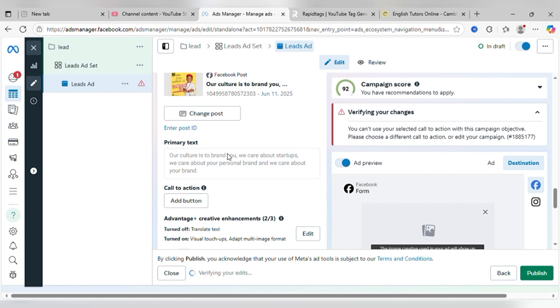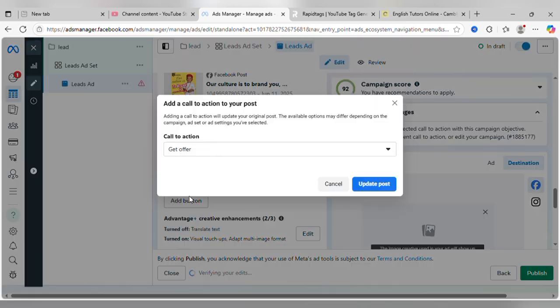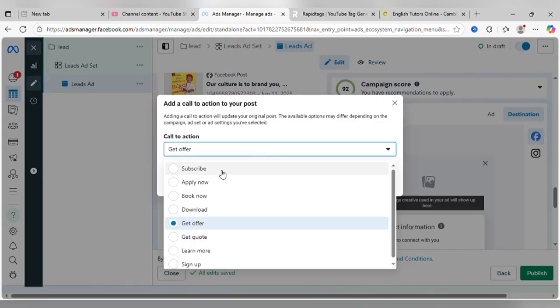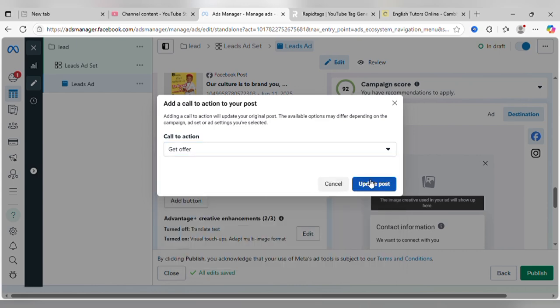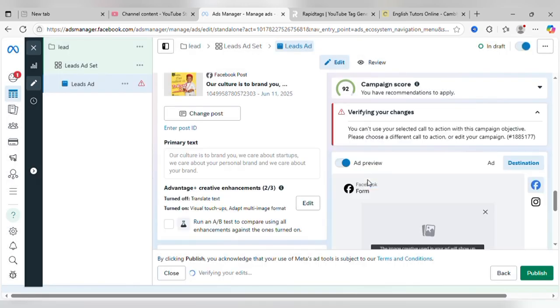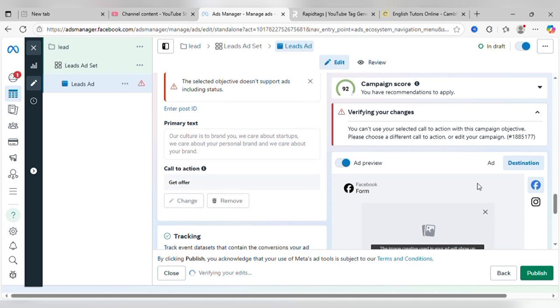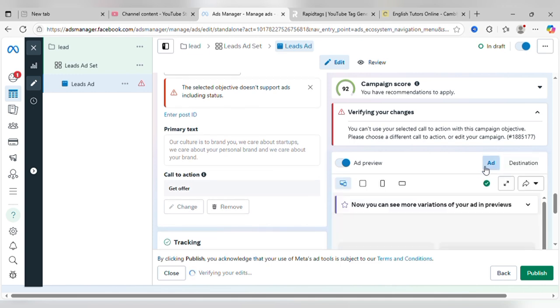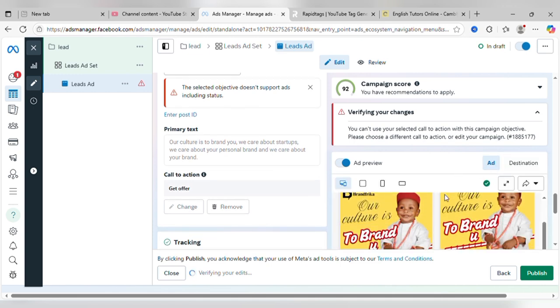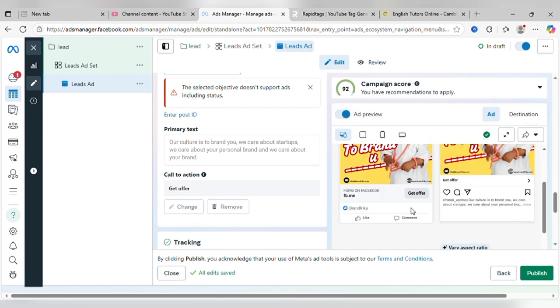So the next thing for us to do is to work on this call to action. All right, as you can see now, remember the other time, it refused to pick. That's because it wants us to go and set up a form first, when they fill the form before they can move on. So as you can see, it is here now: Get offer. All right, get offer.